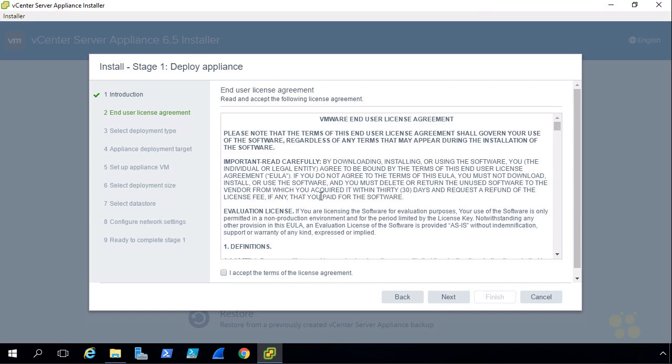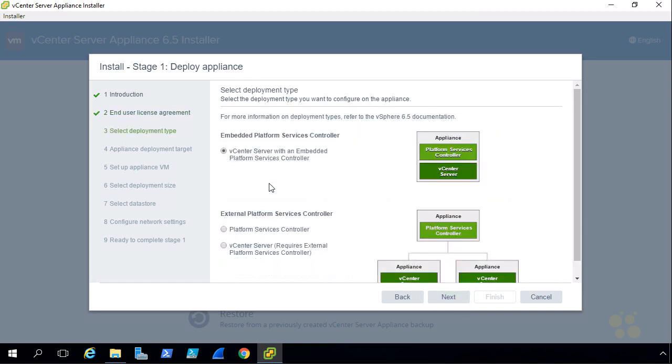We'll read the end user license agreement, click the checkbox to say we accept it, and click on Next to continue. Here it's giving us the choice of the deployment. The first option here is the embedded option with the platform services controller embedded on the same VM, the same appliance as the vCenter server, or if we want to go ahead and separate those and have an external deployment, we could go ahead and choose a radio button down here.